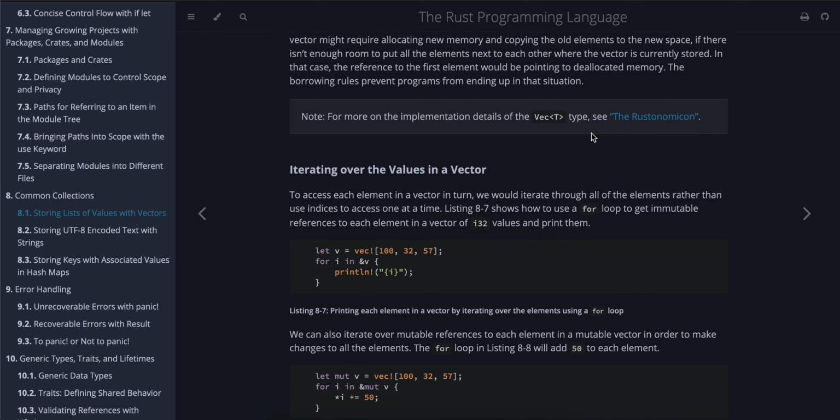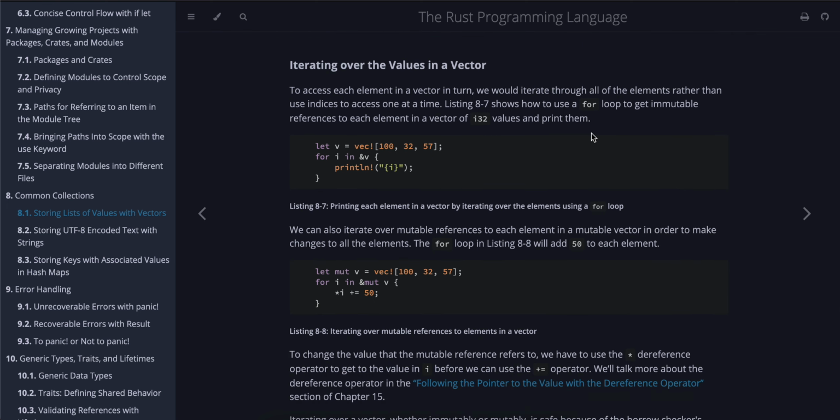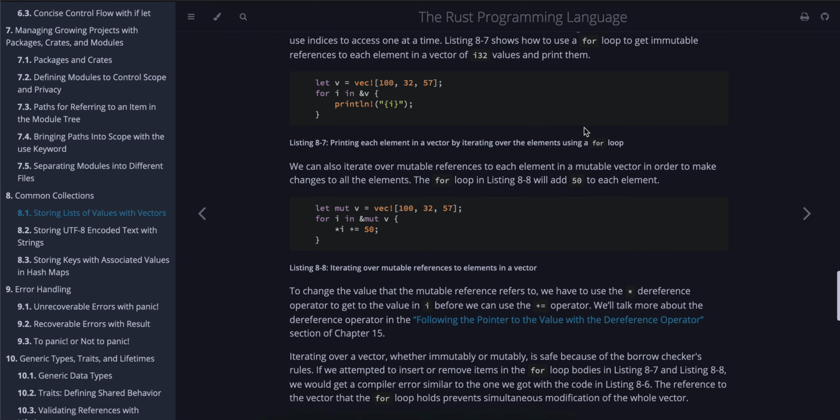To access each element in a vector in turn, we would iterate through all of the elements rather than use indices to access one at a time. Listing 8-7 shows how to use a for loop to get immutable references to each element in a vector of i32 values and print them.